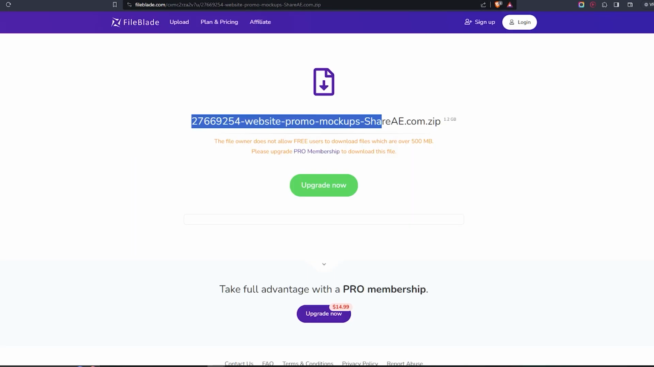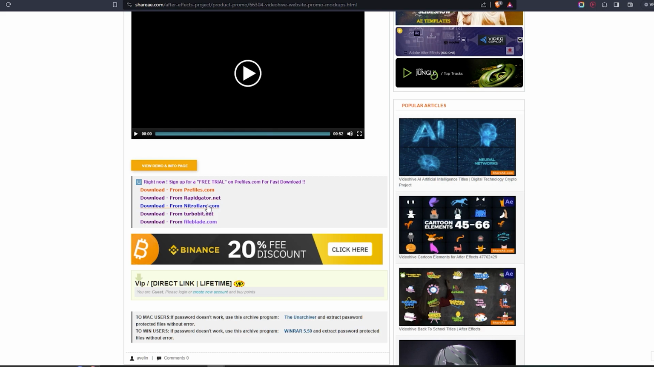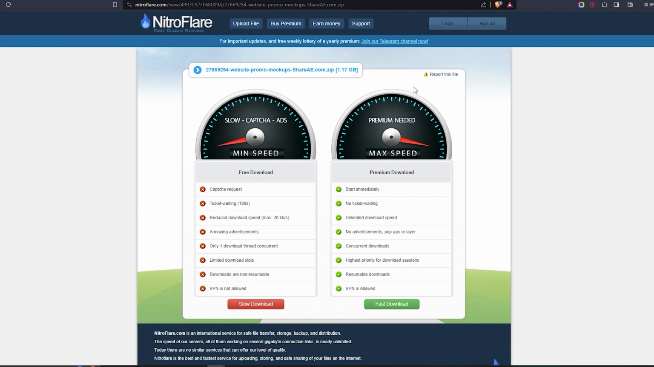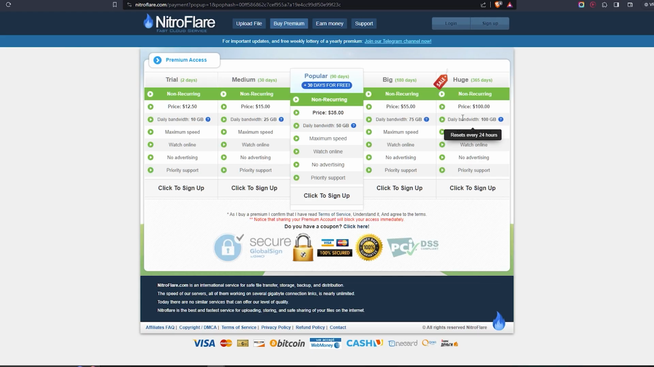This is one of the sites, TurboBit, where it is working. After 30 seconds we will have the download link, but there are some sites where the process is different. Once you go to the website, you will have to click on slow download or free download or regular download, and then go ahead with the download option. For example, this one is asking for payment. We will not go for this one.